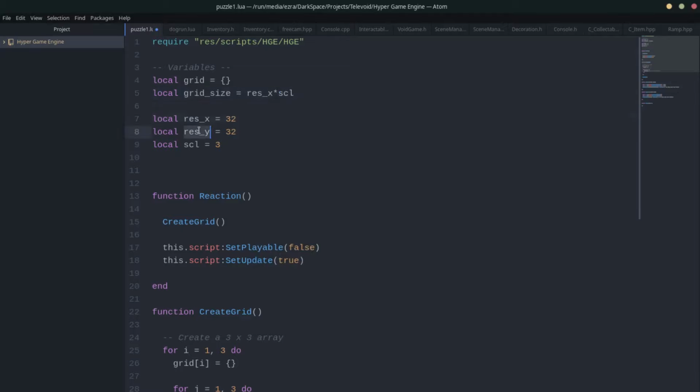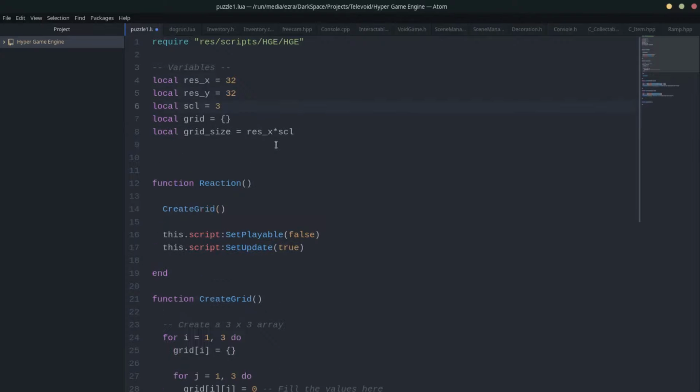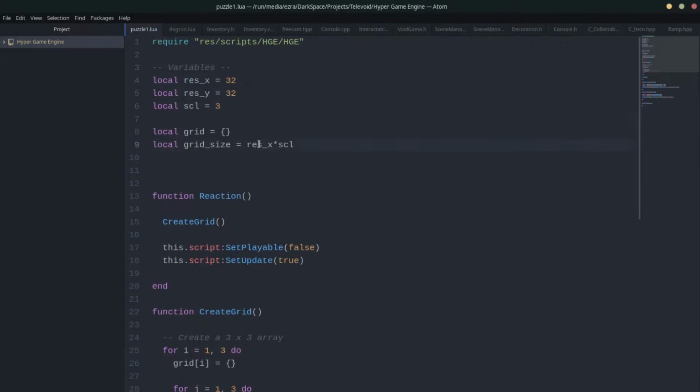Now, I could have used res Y or res X because they're the same number. Basically, it's a square. Now, this won't work. Do you know why? It's because here I'm using the variable res X, but we only define it down here. So it doesn't exist here because code is read from top to bottom. This means that all of this code needs to be above so that we can use these variables.